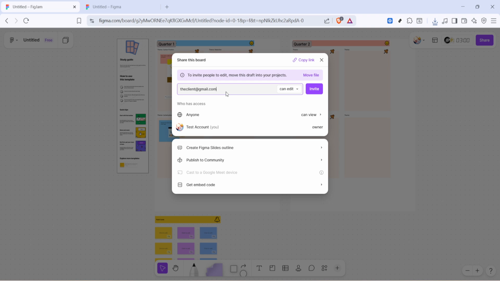In the Share window, you'll see a field where you can enter an email address. Type the email of the person you want to invite. Take a quick moment to confirm the spelling so the invite reaches the right inbox. If you're inviting multiple collaborators, you can add them one at a time, repeating the same process for each person to keep things organized and intentional.